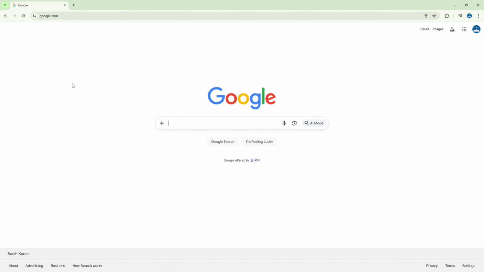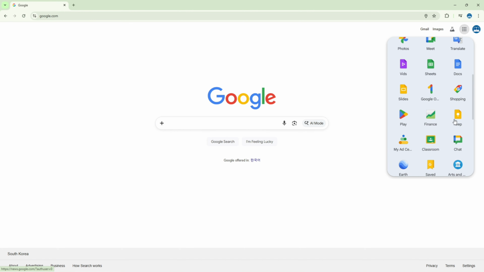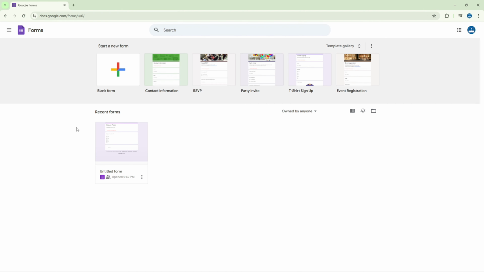To create a survey form, at the beginning you have to open the web browser and log into your Google account. Now click on More Apps, then you have to find Forms and click on it. To create a survey form, you have to click on Blank Form.